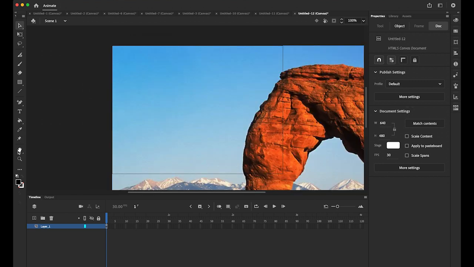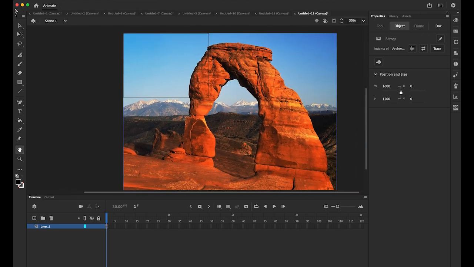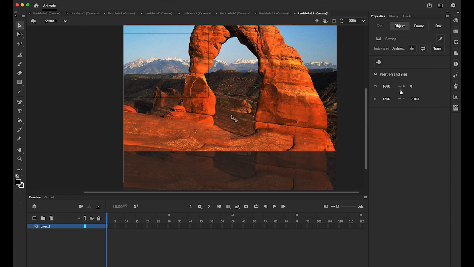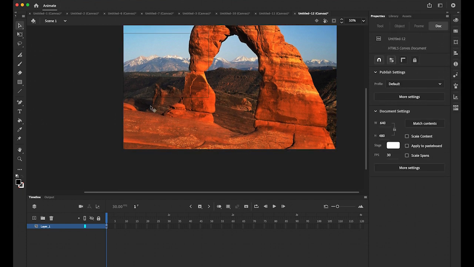Let me zoom out. This is quite a big image. See? And I'm gonna place it there, maybe there. Okay. Maybe a little up. Okay. So I placed my image on the left side of the stage.